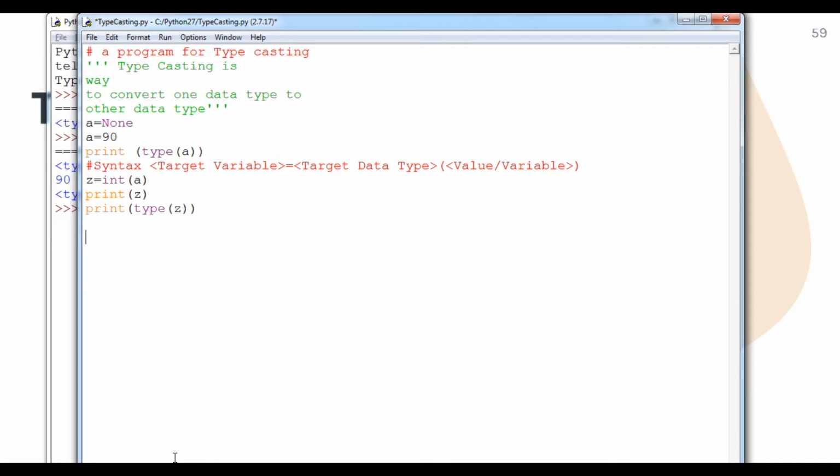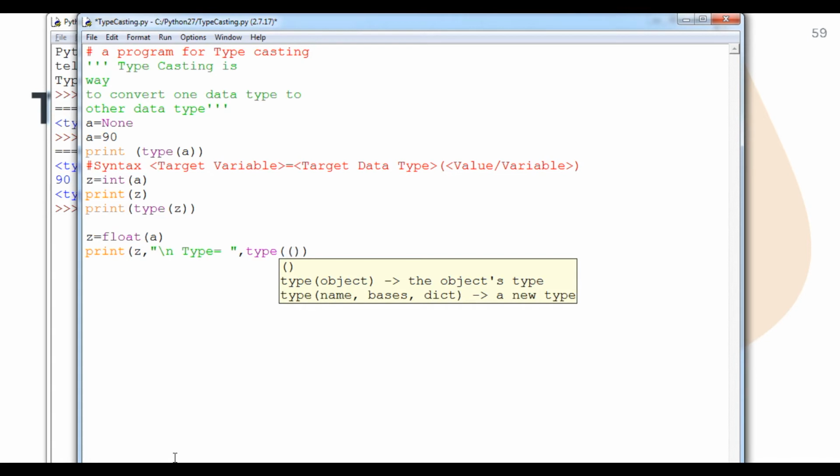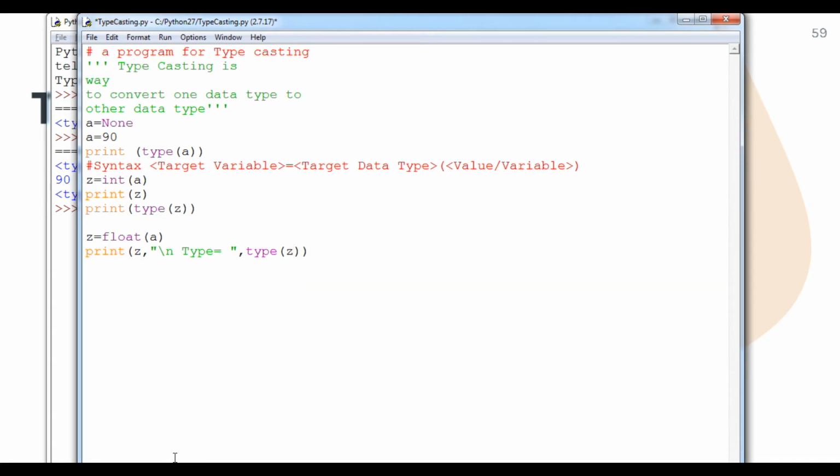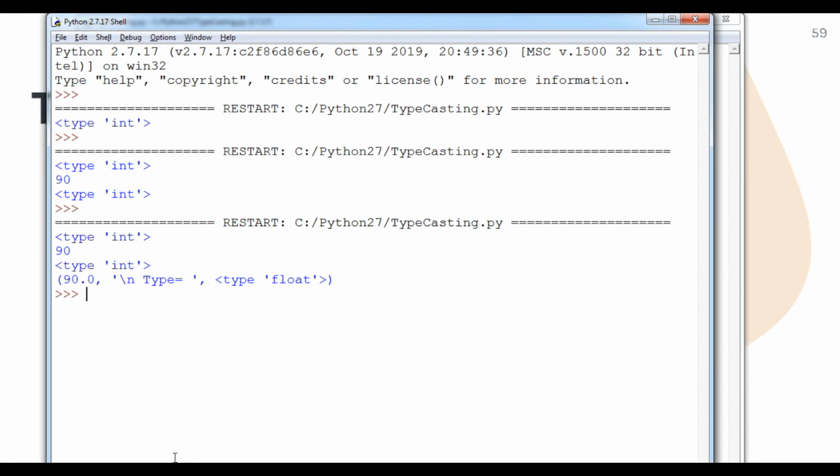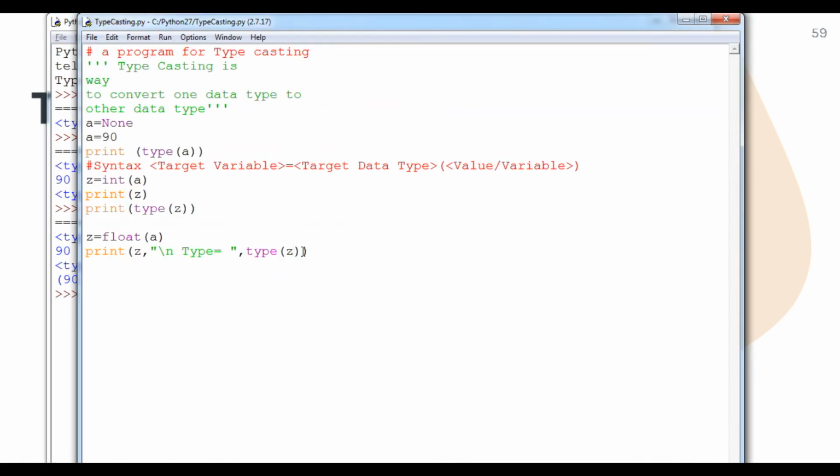Now we are going to convert an integer into float. So here again z equals float of a. So now we are going to print z along with this slash n, type equals, we will use type, in this we will pass z. So let's see what will be the output, student. Now you can see, student, here the type is float. I have provided 19, but after the typecasting it is considered as 19.0.